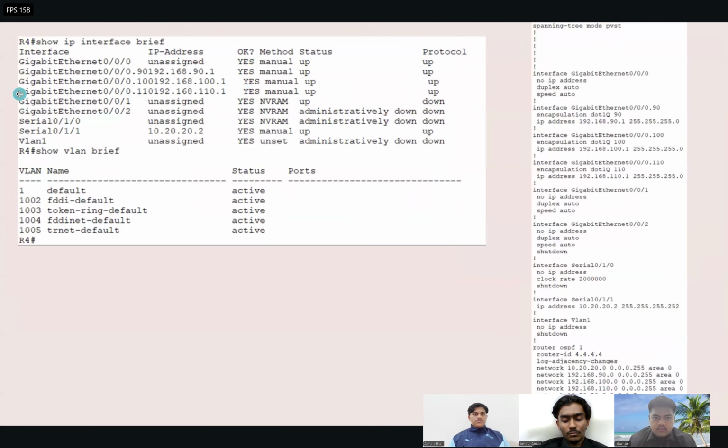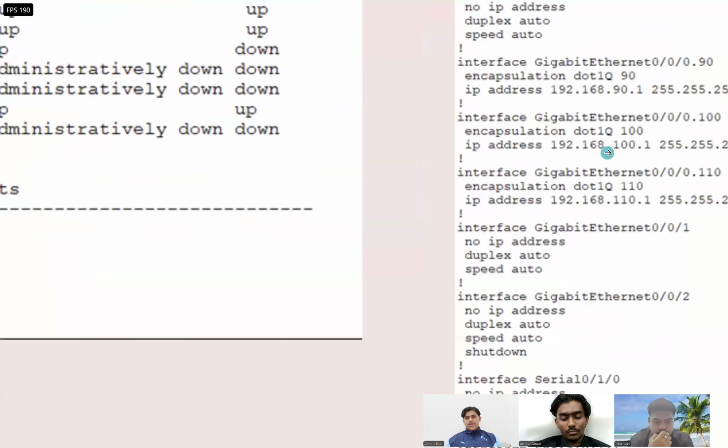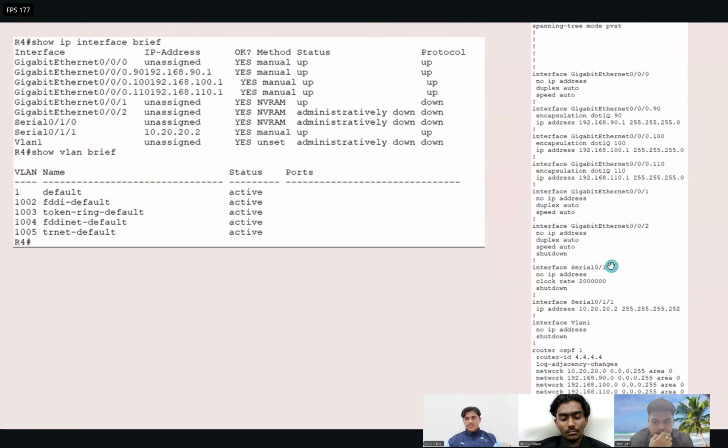This for R4, same goes to R4 also. Show IP interface brief. Over here we can see for R4 we have 0/0/0.90, 0/0/0.100, and also 0/0/0.110. The IP has been assigned. And also we have show VLAN brief. And the next one we have show run. You can see over here has been set everything.